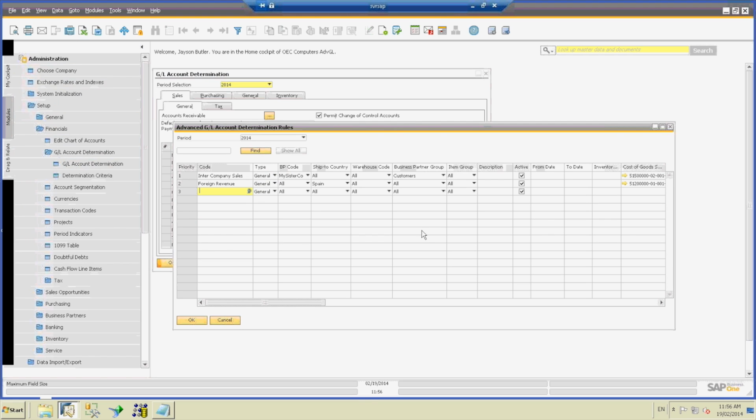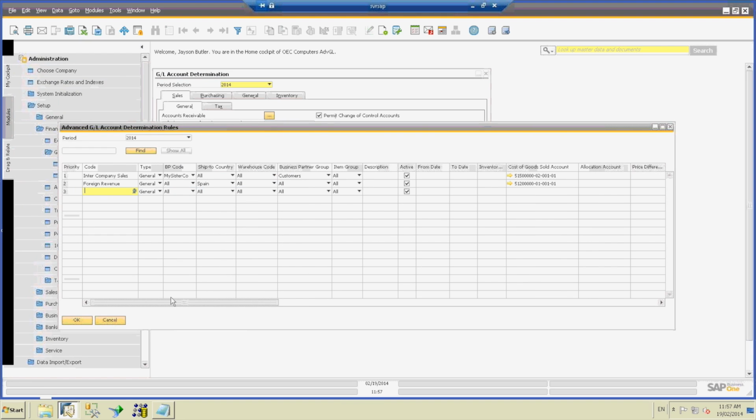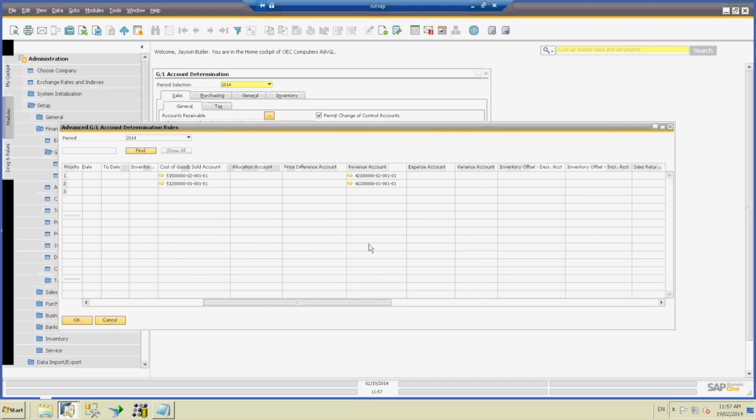The first rule is for business partner My Sister Co. See this right here? My Sister Co. With the business partner group customers right here. Revenue from My Sister Co. will be posted to the intercompany sales account 4120-2. So let's go see that. Excuse me, I think I said it wrong. 4110-2.